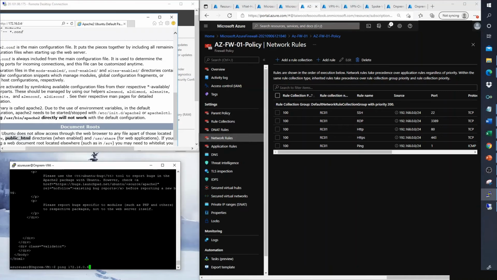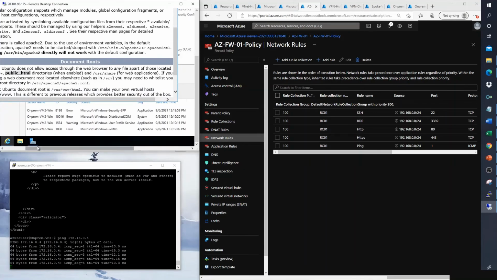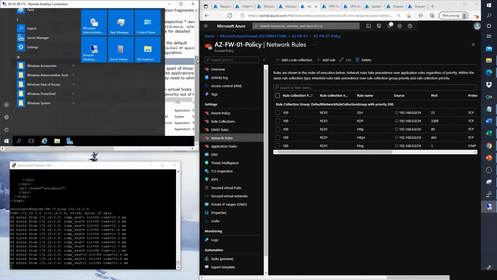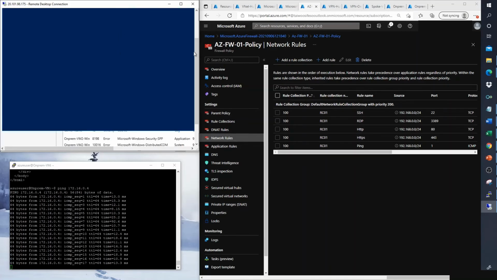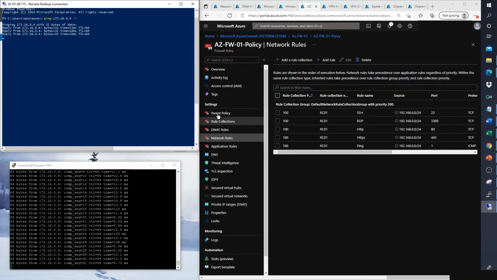So let's continue the pinging, and let's do the pinging from here as well. So let me do it from here. Where is my, do I have it? Yeah, my PowerShell. So ping 172.16.0.4, continuous ping.